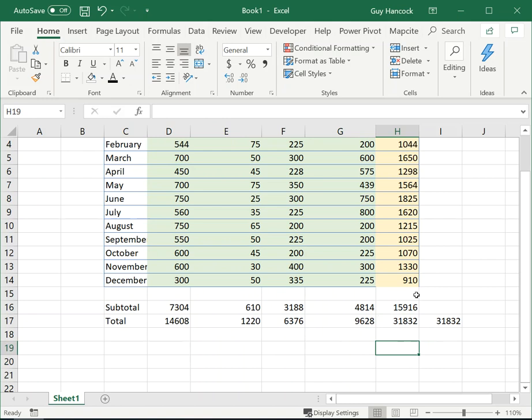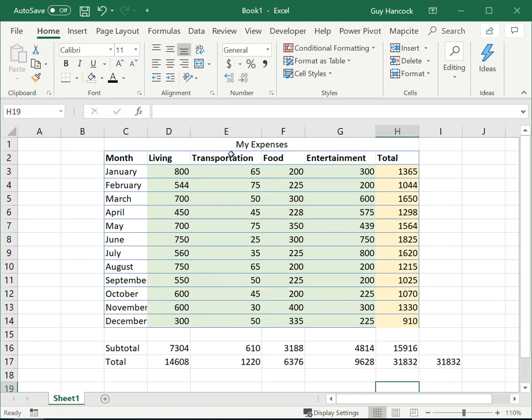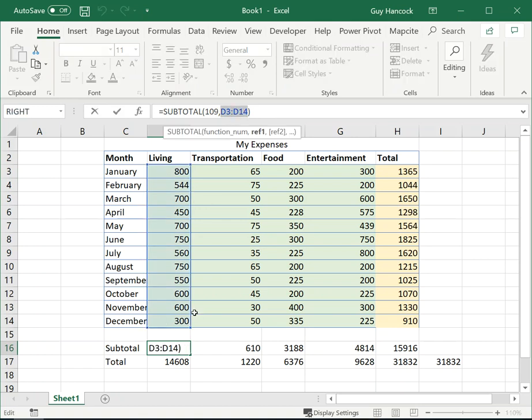Now there's still some issues here. I've used the subtotal formula, which is subtotal, and the code here 109 tells Excel that I want to sum just the records that are showing in this table, but they're all showing right now. And then the range of the table is from D3 to D14, so D3 down to D14. You can see that's good.